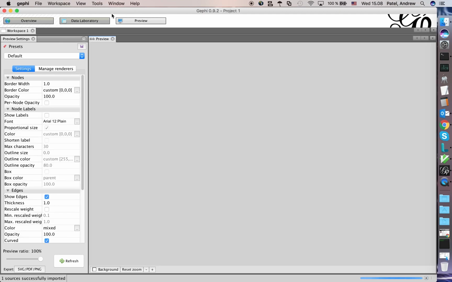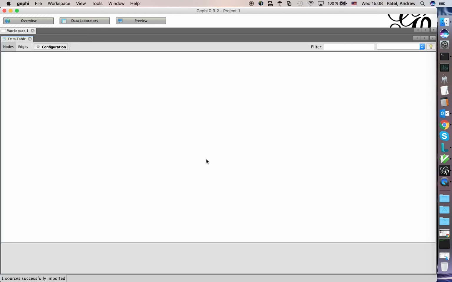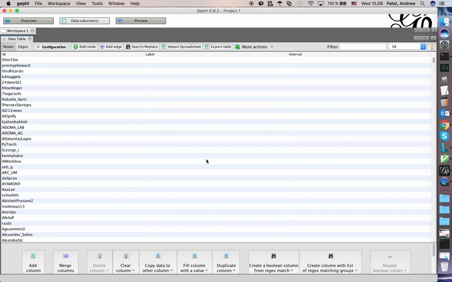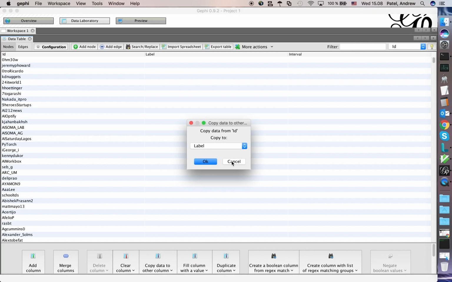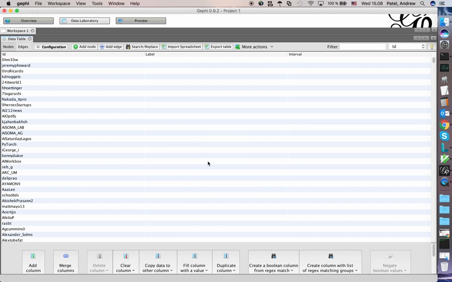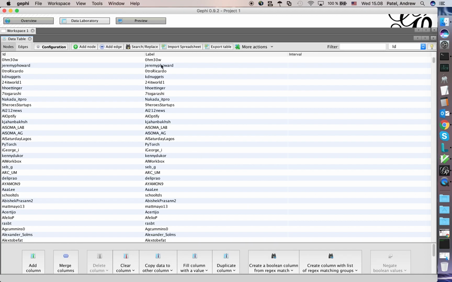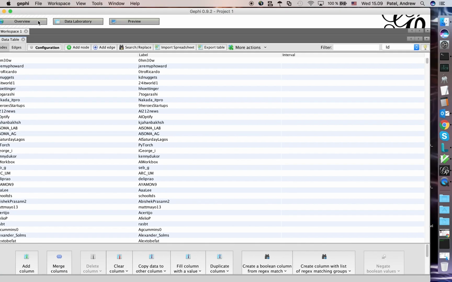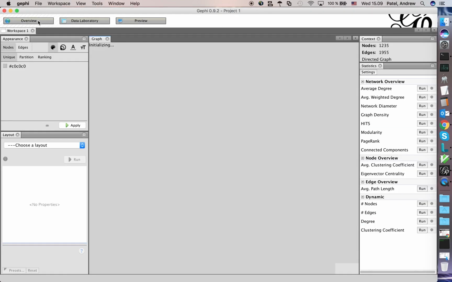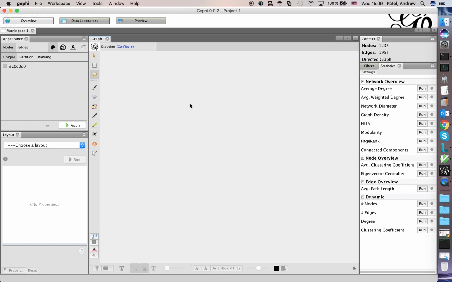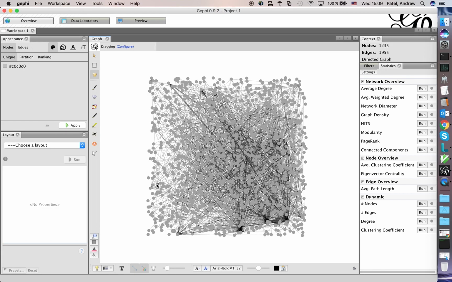Once you've imported it, the first thing you want to do is a little bit of setup. So go to the Data Laboratory tab. Here you want to copy data to another column, and you want to copy ID to label. This way, these labels will actually show up on the output. Then go to the Overview tab, and you'll see immediately this messy square of nodes and edges.